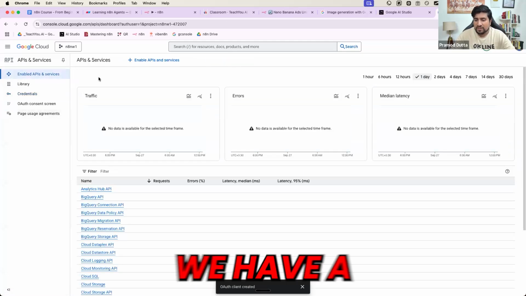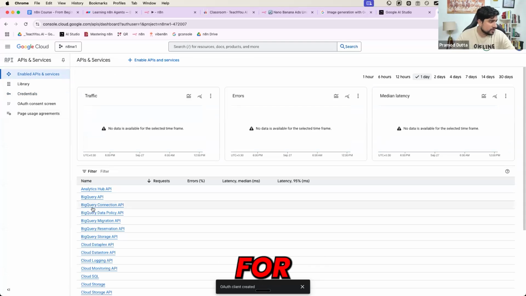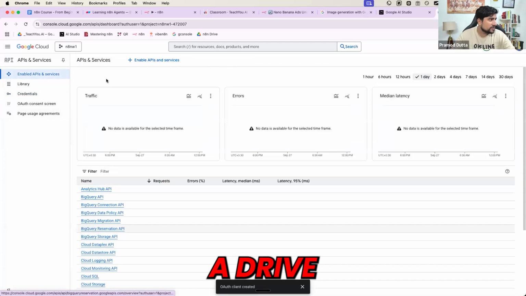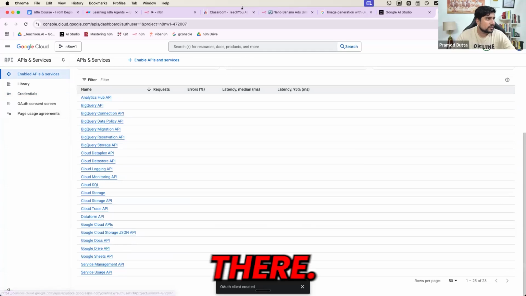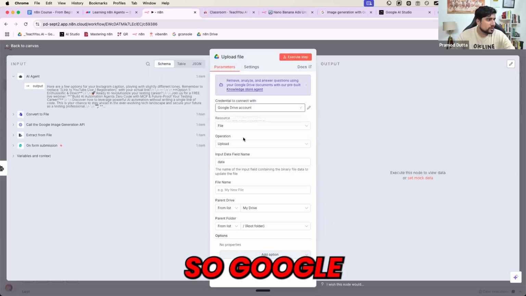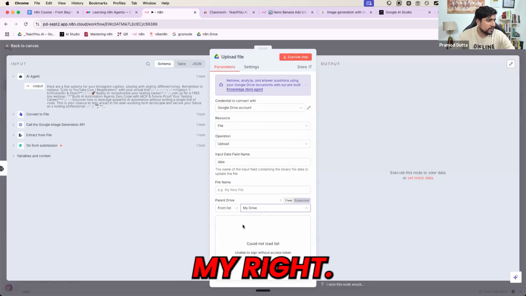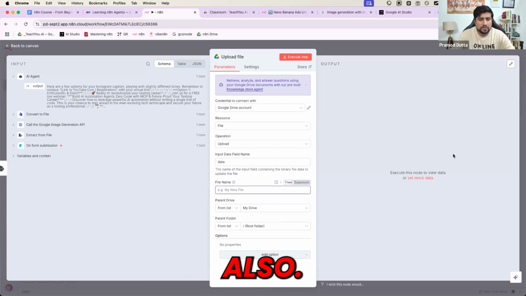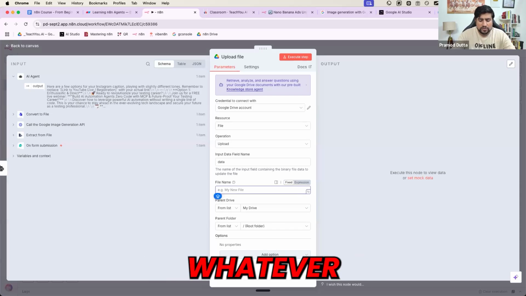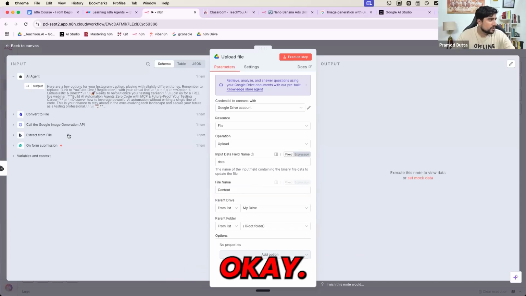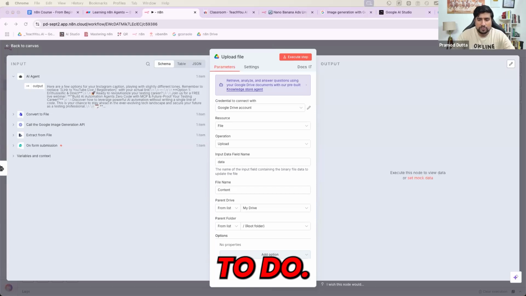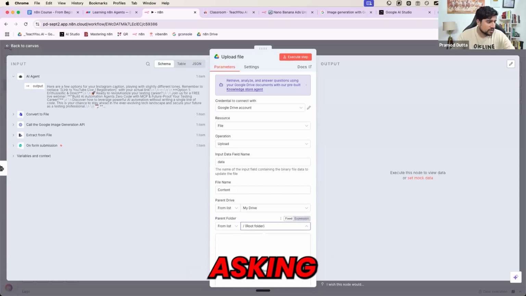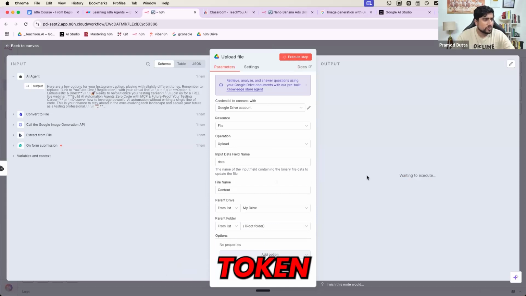Sir, when we have a new account, every time we need to check for Drive access, do we have it? Yes, we do have Drive access. So make sure Drive access is also there. So Google account, My Drive. And let me check if we have Google Drive also. So what is the file name? You can give whatever file name, for example, content. And what exactly are we going to do? It will upload. Basically, it is asking, unable to sign with the access token. Let me check. Is the access token not working? Let me check.